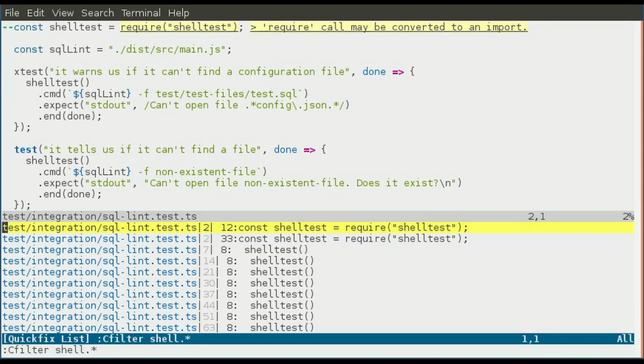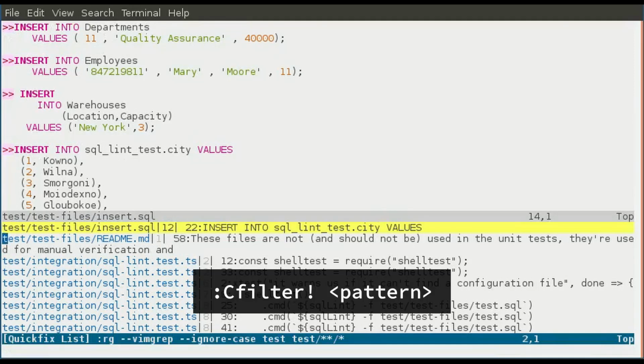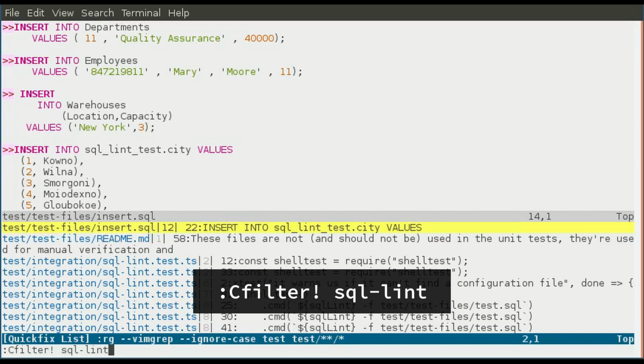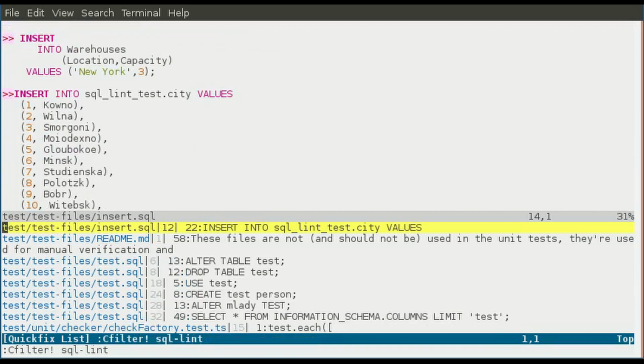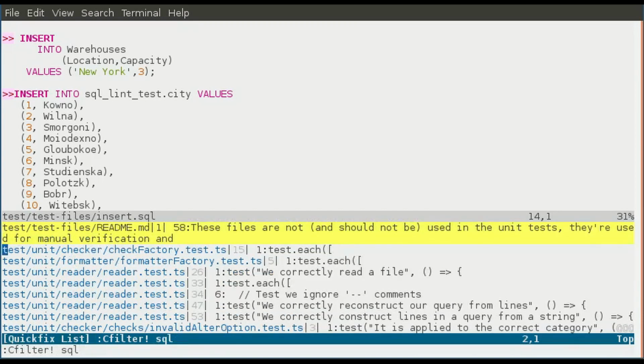We're going to repopulate the quick fix list now and look at the last feature of Cfilter, and this is negating searches. You can negate a search with the Cfilter command followed by a bang. This tells Cfilter to match on anything excluding that pattern. As you can see, we've matched every file and line where SQL-lint is not part of that content. Finally, we filter down further with anything that contains the word SQL, and we can see that is the case again. Everything with the word SQL is not included.